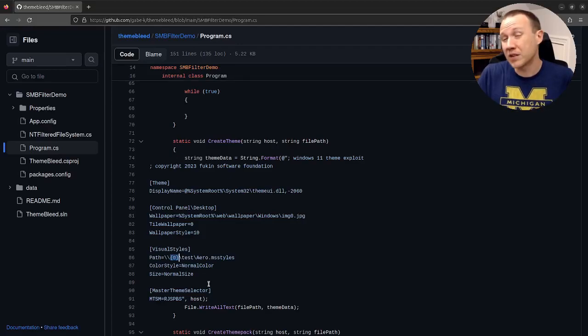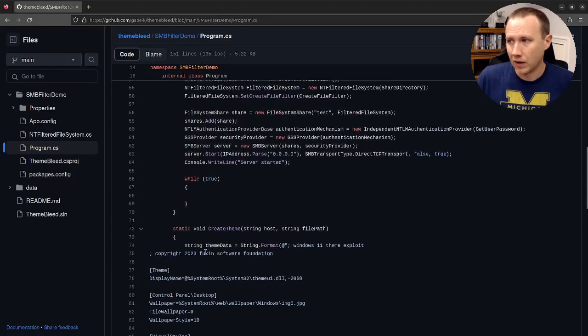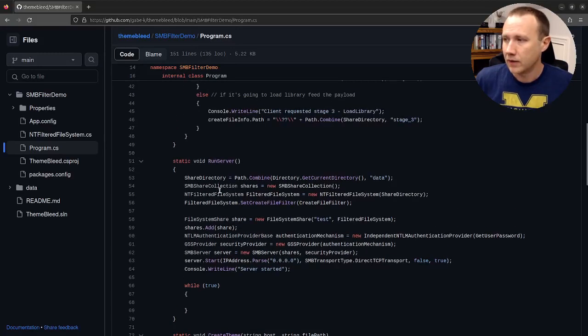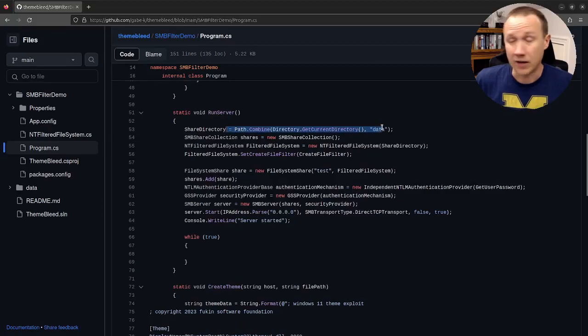When they load it, it's going to reach out to our SMB server, looking for a test share, and it's going to try to load aero.msstyles. Now all of a sudden, oh, well, now I understand why I need a server, and it starts to make sense, right? If you're thinking about how am I going to switch these files out while the computer's doing something, it makes perfect sense that, well, if the files are located on a share I control, now I can do that. Run server is going to get into our data directory.